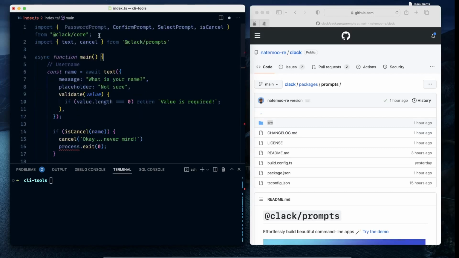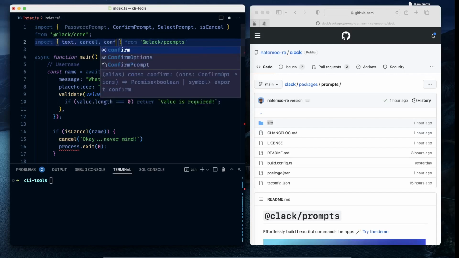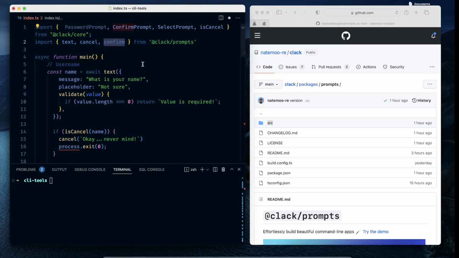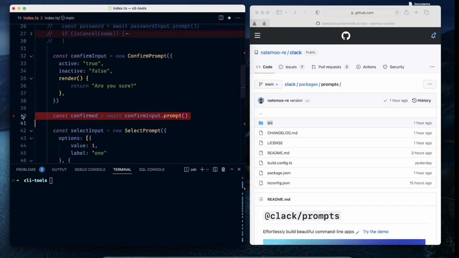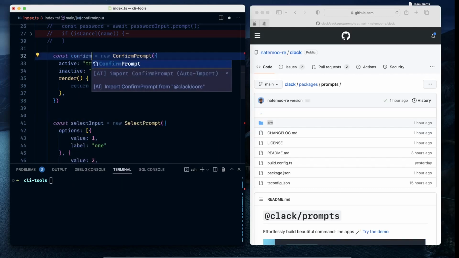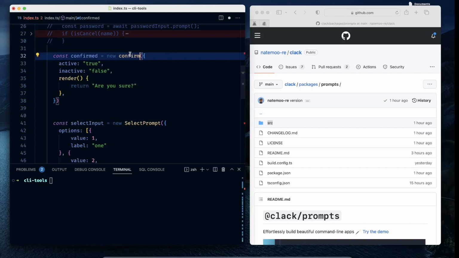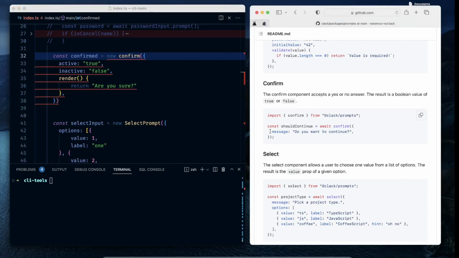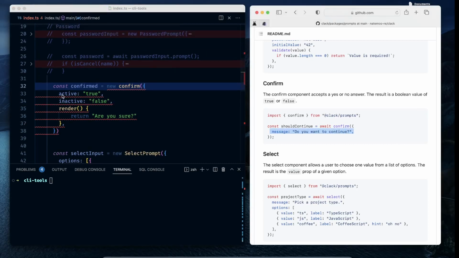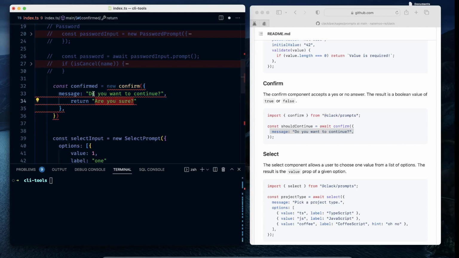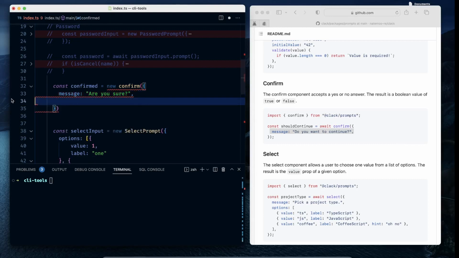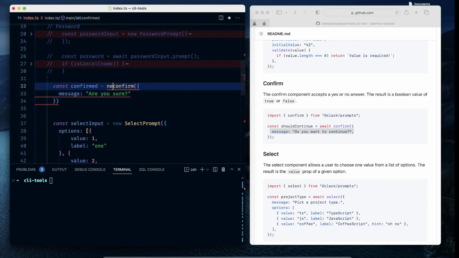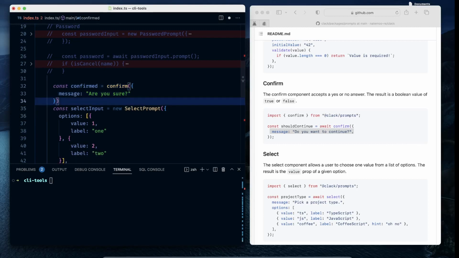For confirm prompt, we can import the confirm construct out of clack-prompts, and here instead of relying on this, we can just say confirmed and use the confirm prompt over here. To use the confirm prompt, we just need a message. Do you want to continue? Let's just change this. Are you sure? Remove this. Remove new. Save this.